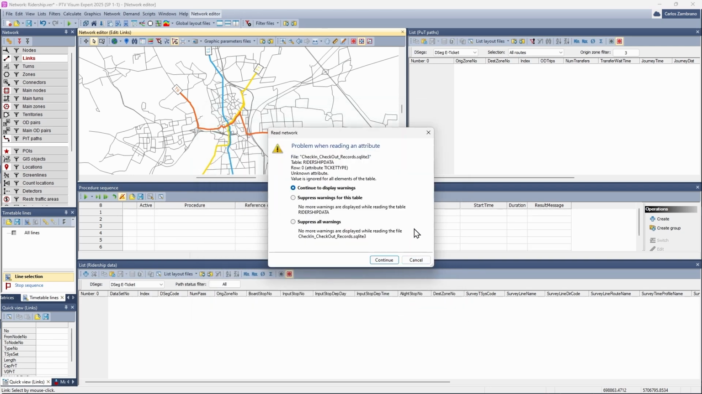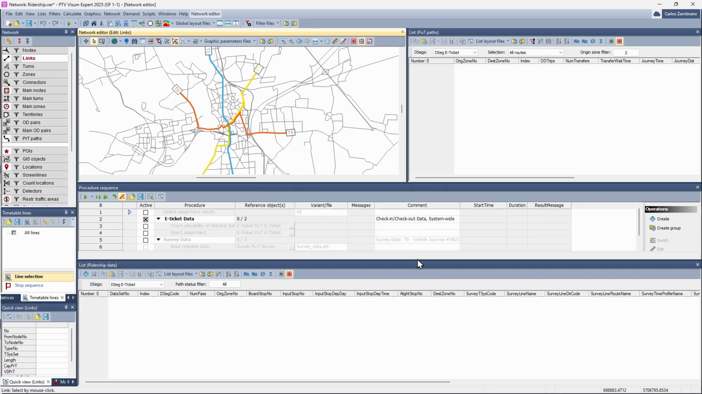Oops, we are getting a warning. No worries, this is intended for you to see. This warning is telling us that the table ridership data has an unknown attribute. The attribute is called ticket type, and we need to define this attribute as a user-defined attribute in Visum to ensure all data is imported correctly. So for now, we will cancel the import and add the required user-defined attribute.